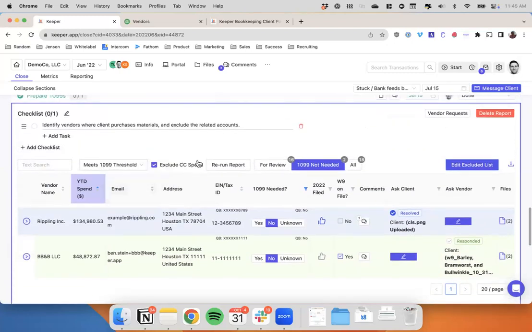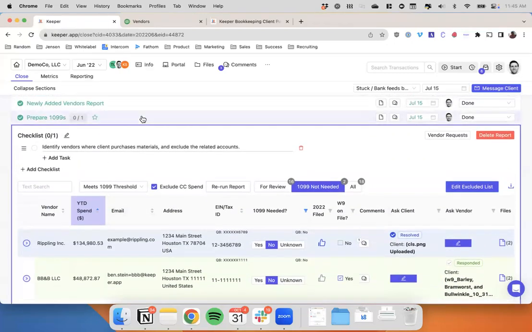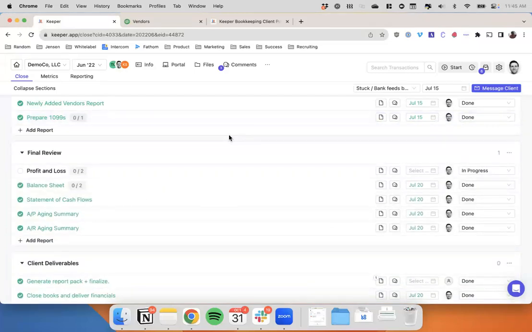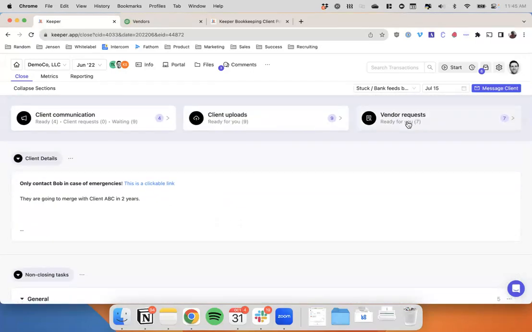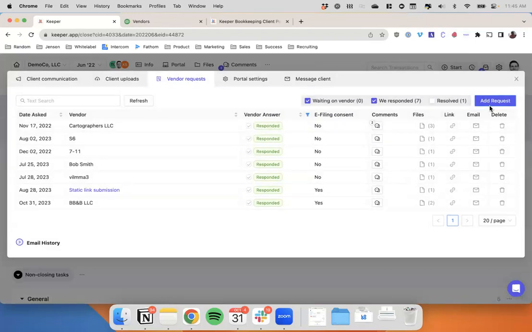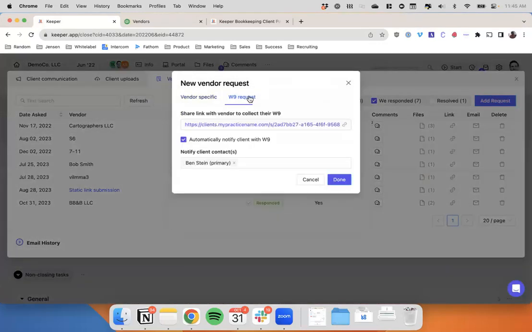All right, so that is most of everything we've got here on the Prepared 99s report. I am going to share two more quick things about requesting this information from vendors directly. And so that is, if we come back here to the top, we've got our vendor requests. The last thing I want to talk about is static vendor request links. Static vendor request links are a way to give your clients a single link that they can send to any vendor to get their W-9.